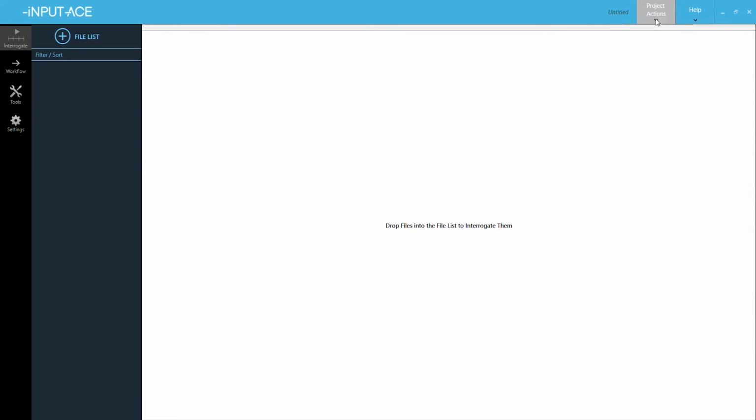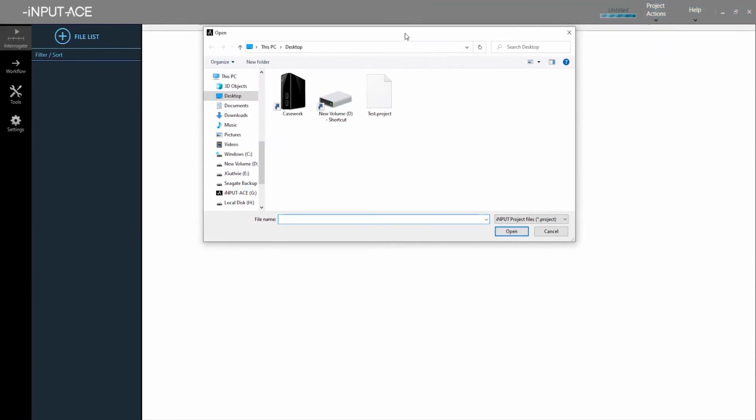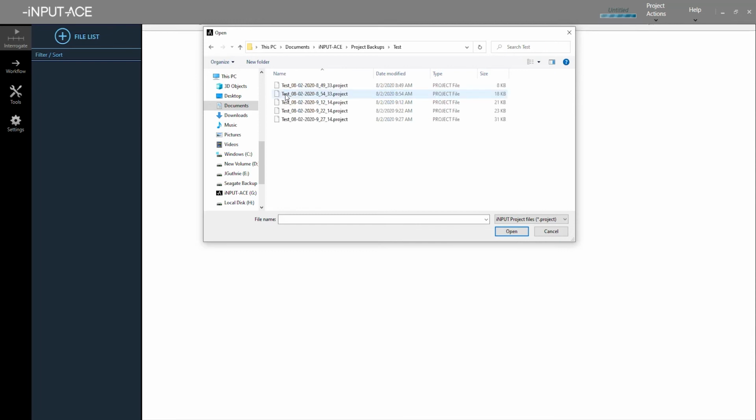project actions. We're going to select load, and then once we're in this option, we're going to navigate to our documents within our PC. So we're going to our documents folder, and within that we see we have an Input Ace folder. We're going to open that, and inside this folder you see we have a number of options, one of them being our project backups. So we're going to go ahead, open that, and right here is the project I was working on. I called it test. I'm going to open that.